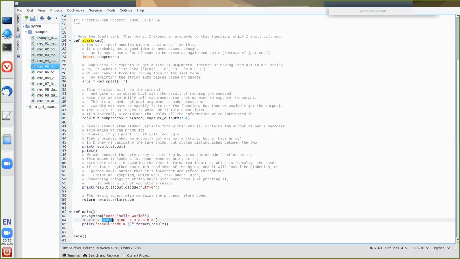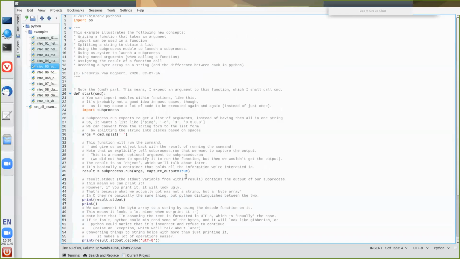Then I have a separate start method in which I will be executing a ping command to ping the Google name server. And I will then print the result code of that operation. And for the ping command, actually, I'm going to do something special. So I could use this system function, but instead I'm going to use the subprocess module. And the subprocess Python module is a lot more powerful than just using the system function. It allows us to actually capture the output of the process, for instance. That is one of the nice things that it can do.